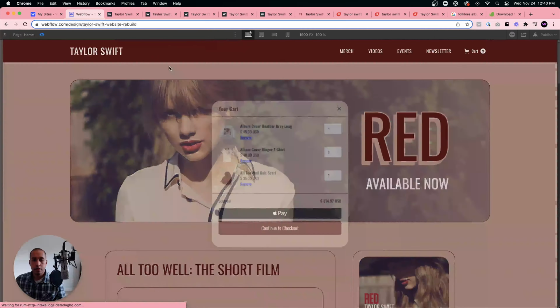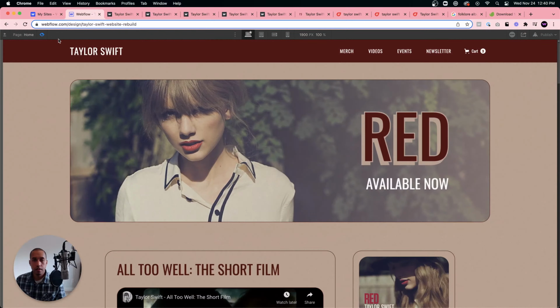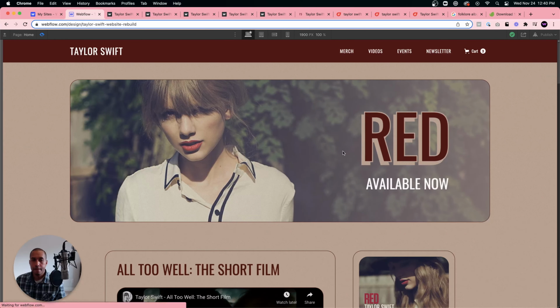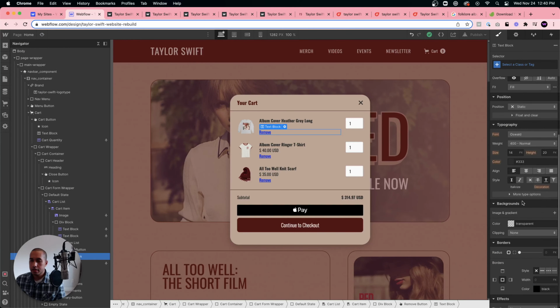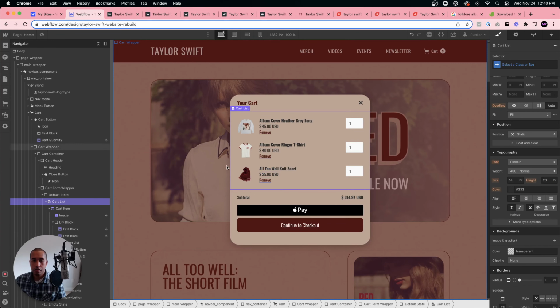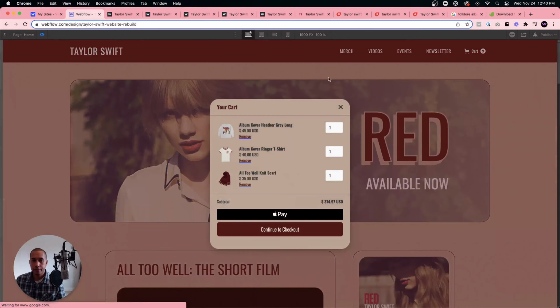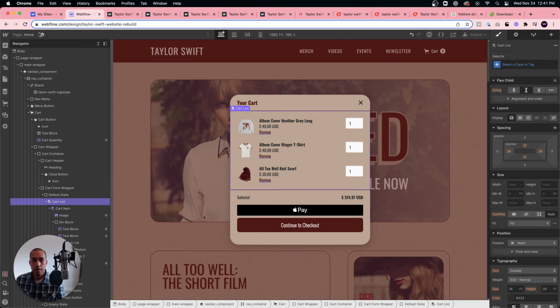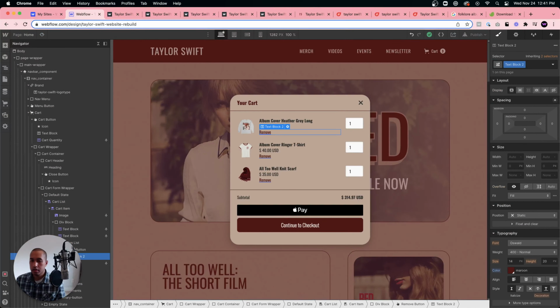Okay, so yeah, let's preview that. So click the cart. Yeah, looks good. I can style this to be red as well. Yeah. Nice. And we'll remove the underline.